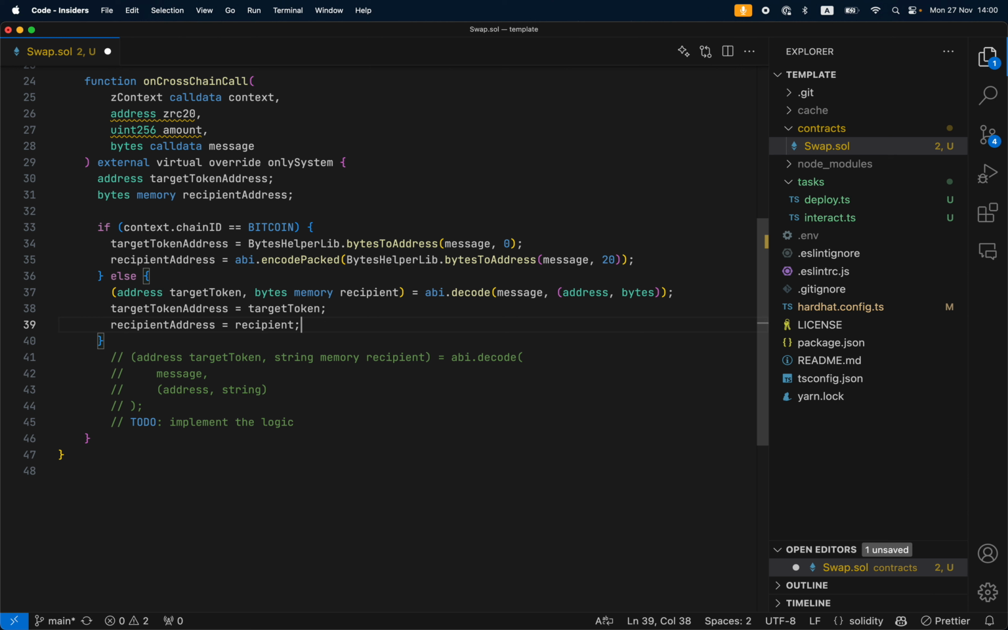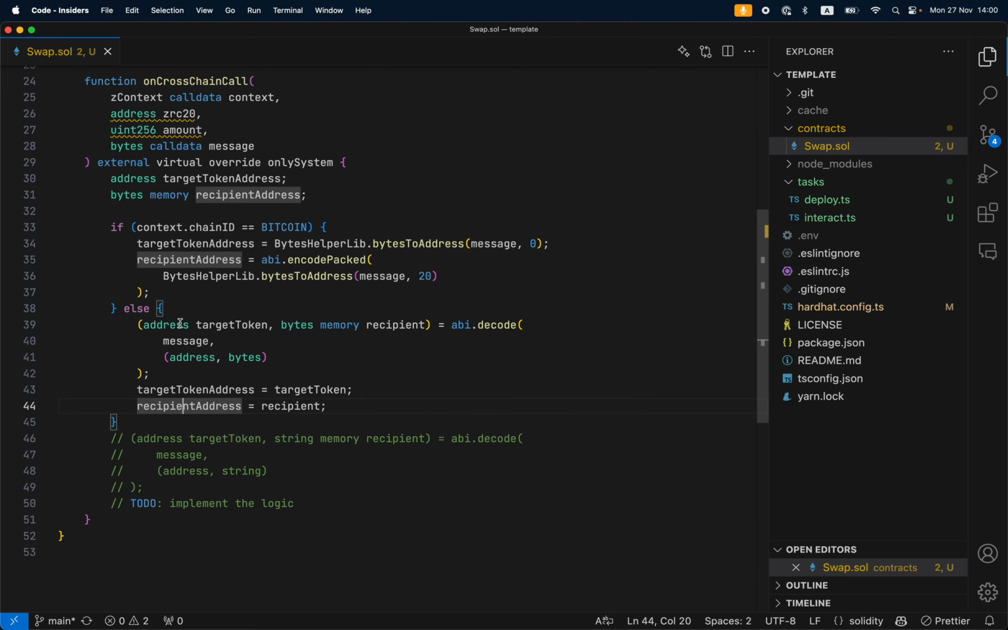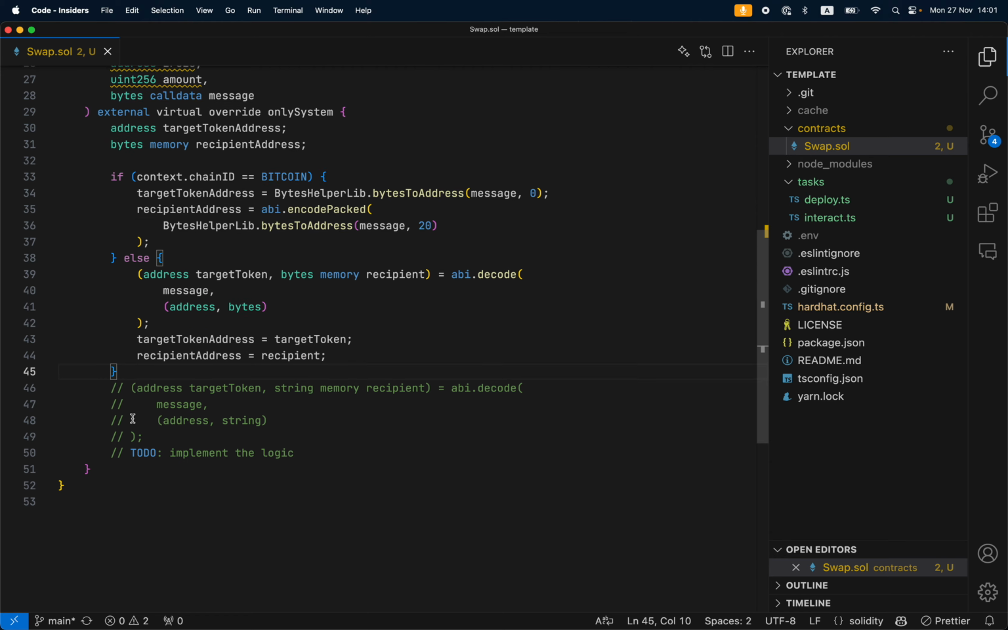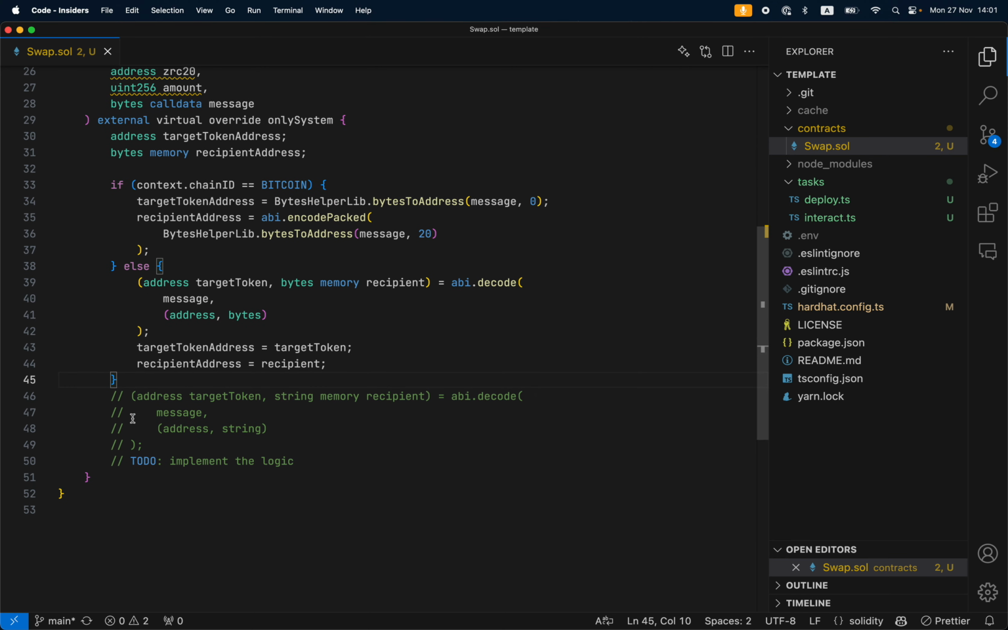So at this point, we should have handled both cases, right? So if it's coming from Bitcoin, we execute this logic. Otherwise, we execute this logic. Okay, some formatting here. Cool. Now what we want to do is actually implement the swapping logic.